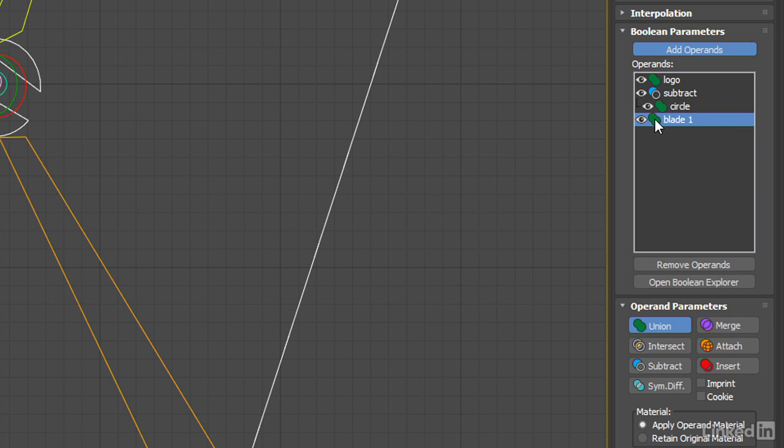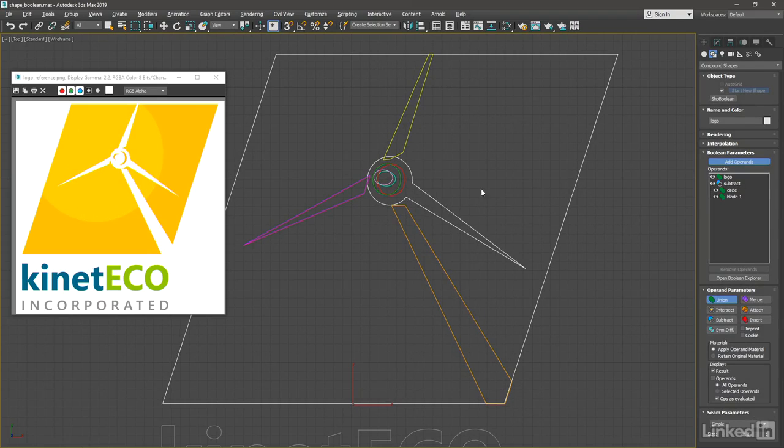So click and hold the mouse down, and drag that blade 1 directly below the circle. And it's a little bit difficult to tell, but there are actually 2 blue lines. Drag it and release on the upper blue line until blade 1 is subordinate to subtract. And now we have the result we want. Circle and blade 1 are being summed or unioned, and then that sum is being subtracted from the logo.